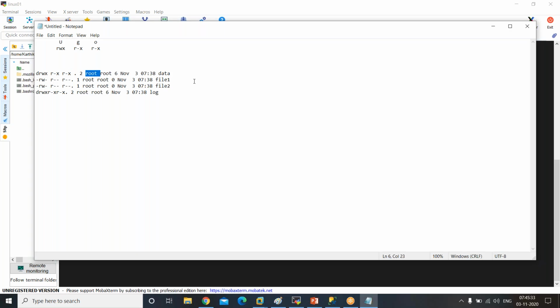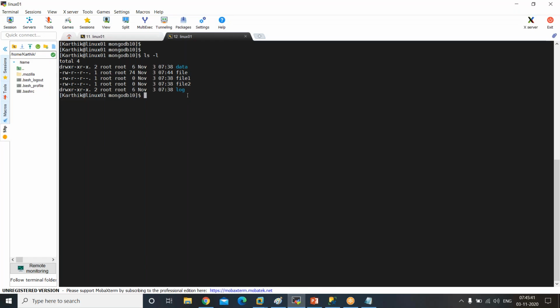He does not come under owner. He'll come in the other group basically. Others is everyone in the machine. Others means here. So Karthik can read it. Let me tell you why. He can read the file because on this file, others have the read permission.